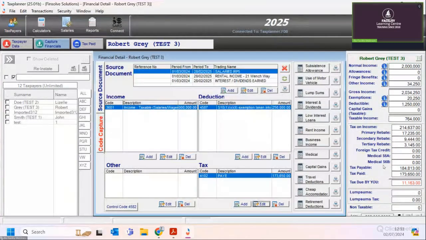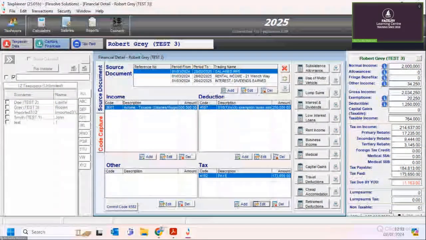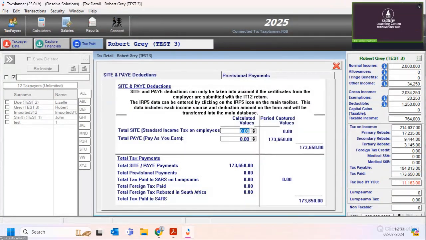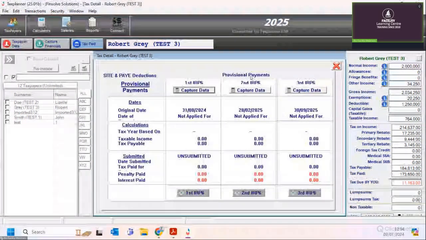If you are using the calculator for provisional purposes, then you can insert your provisional taxes paid. Maybe he paid for the first half of the year, and you're doing his second provisional. So you don't want to say to him that he owes 11 because maybe he's already paid 5. So you just go to your tax paid button at the top here. And from there, it will show, because your pay as you earn would have been as per your IRP5, you don't have to insert it here, but you'll select your provisional payments here. So you've got your first, your second, and your third.